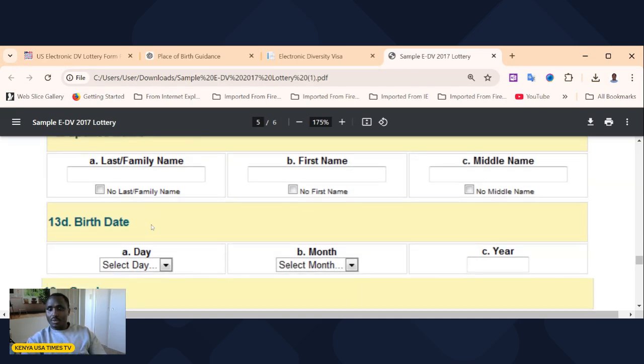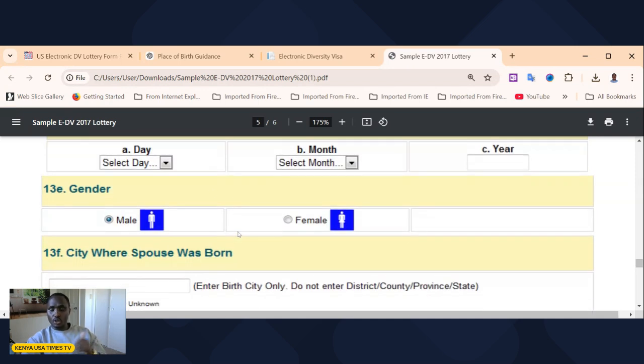Number 13, birth date in the same format: day, month, year. Gender, don't confuse. If you are a male, say male. If you are a female, say female.